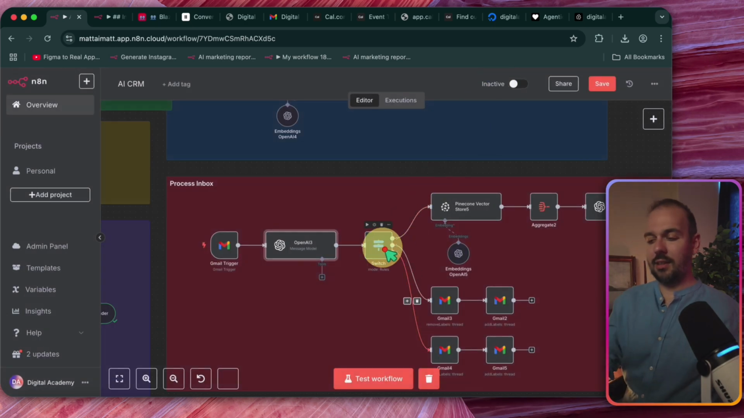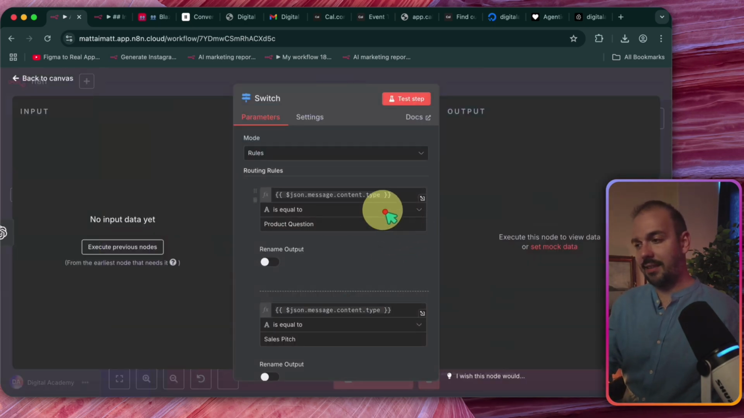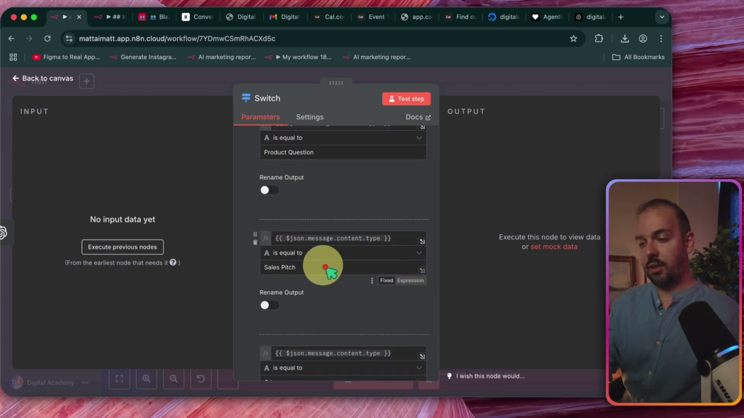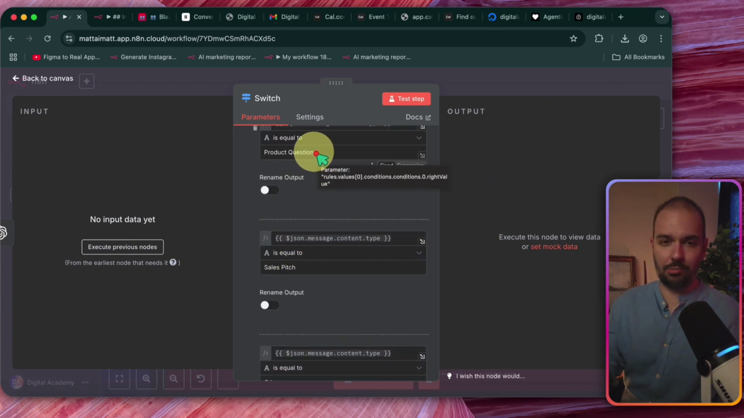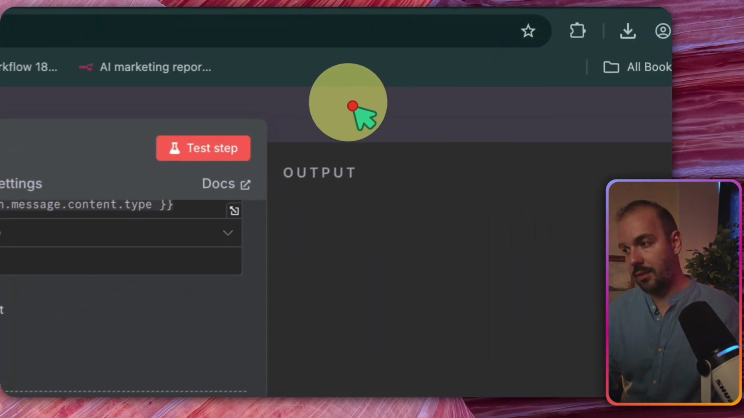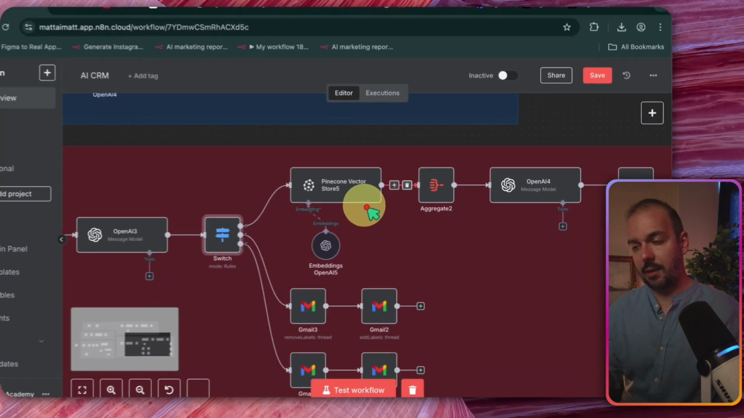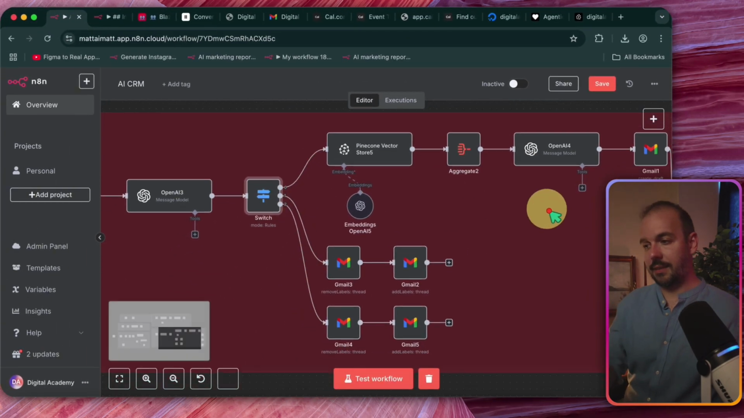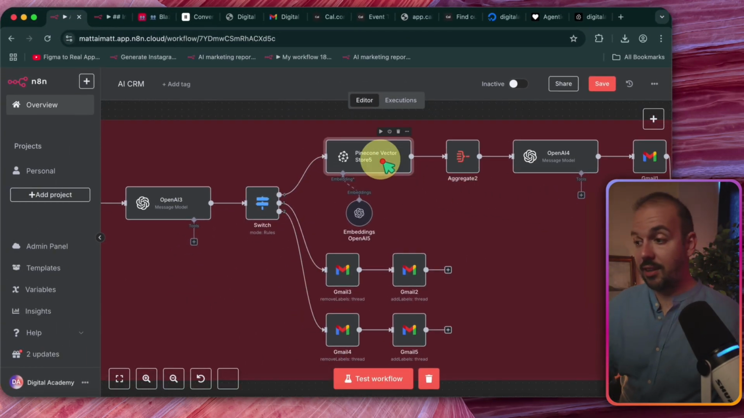You'll see here that these options are available. If it's a sales inquiry, let it go through the middle. If it's a product question, meaning it's about Digital Academy, let it go from the top. If it's something else, let it go from the bottom. Now here, as an example, I'm only showing the sales part. In the sales section, first we go to Pinecone Vector Store.